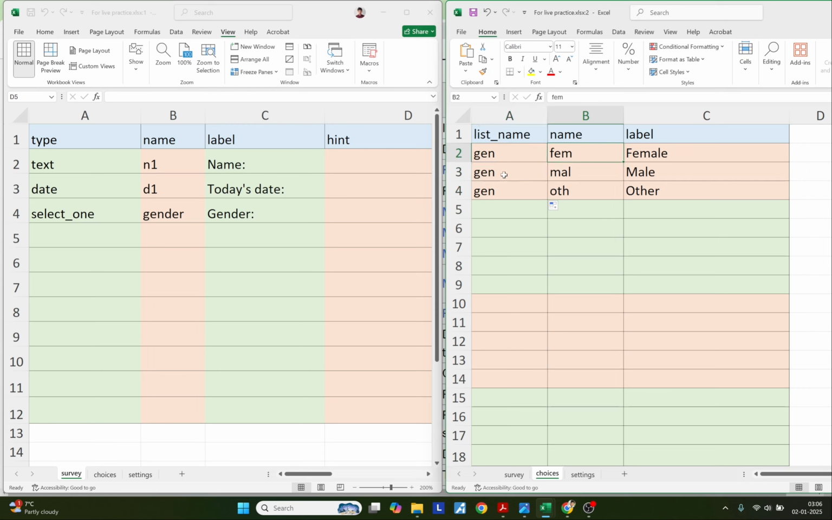Now it's time to link these choices with this question. For this, go to your type column, select this question type and put a space over here, then type in the code of your list name you want to connect or link. For example, the list name of the gender choices is GEN. So I am using this code to connect to this question. Here you can see I have specified the question, put a space between the code and the question type, and you can see the code over here. In this way, you can link your choices with the question.